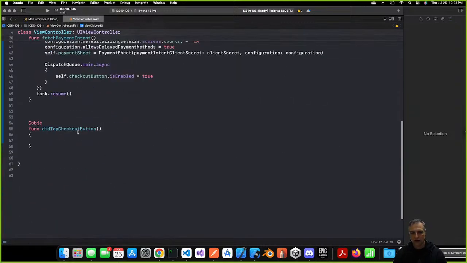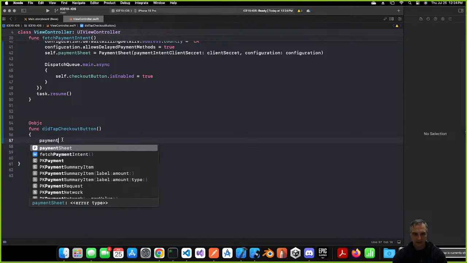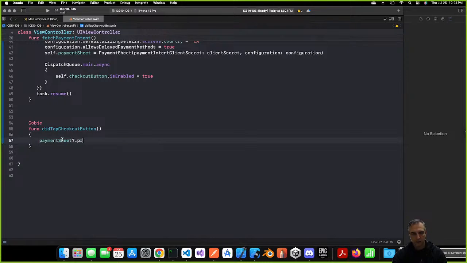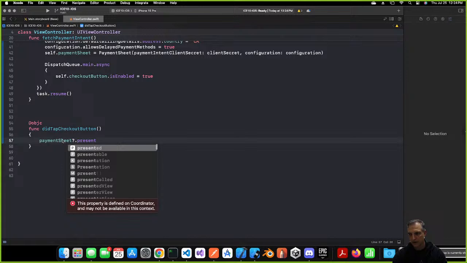So what does the checkout piece do? Well, when I tap the checkout button, this is the next piece. What do I want to do here? Here is the beautiful thing. I want to say, hey, payment sheet, I want to now present the payment sheet.